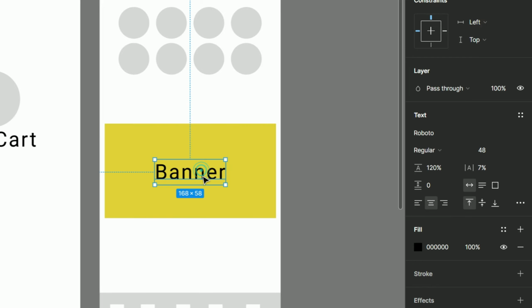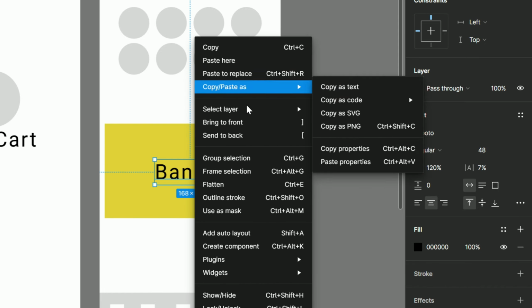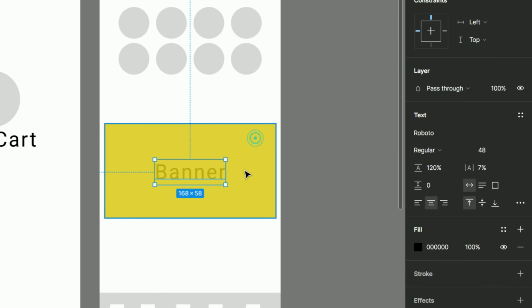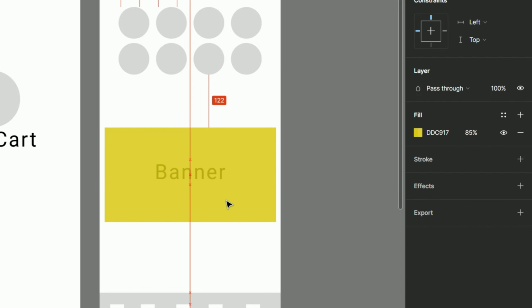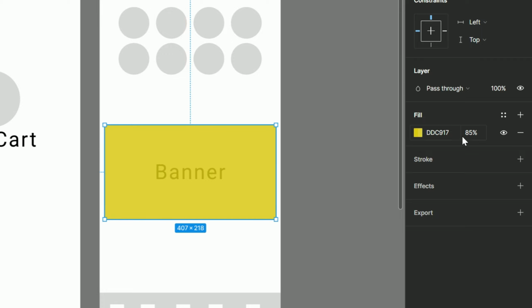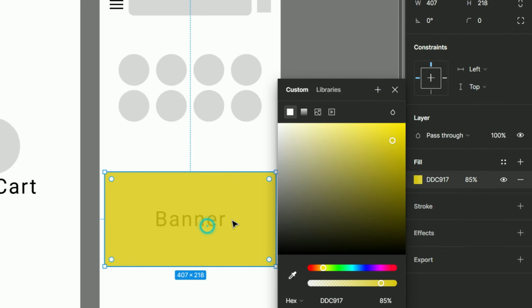So let's say I move this to the background. Where is the background? Okay, so this is the background. As you can see, our color is transparent. So if I make this 100%, currently it is 85, as you can see, it is invisible. Okay, so this is how you can make color transparent.